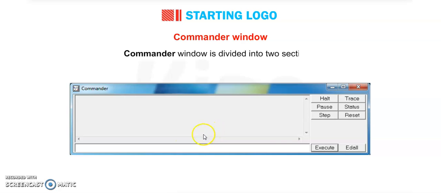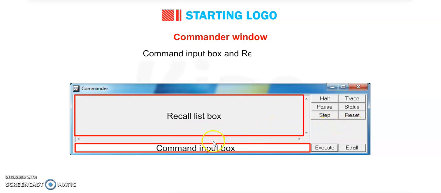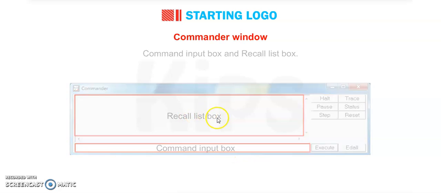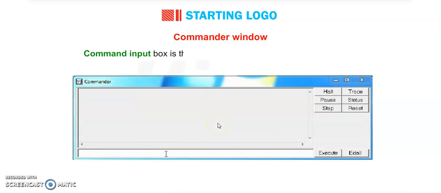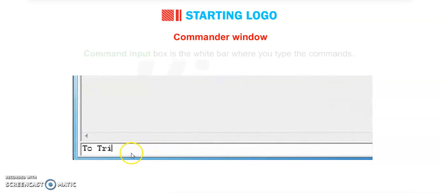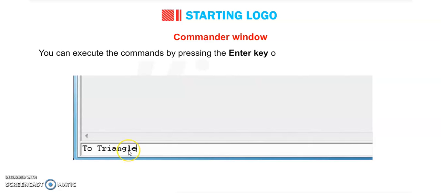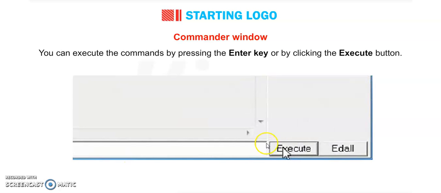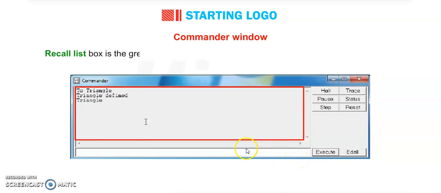The commander window is divided into two sections. You can see the command input box and this is the recall list box. The command input box is the white bar where you type the command like this. And you can execute the commands by pressing the Enter key or by clicking the Execute button. This is the Execute button for running your command.